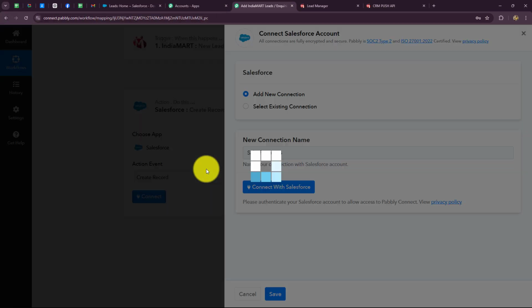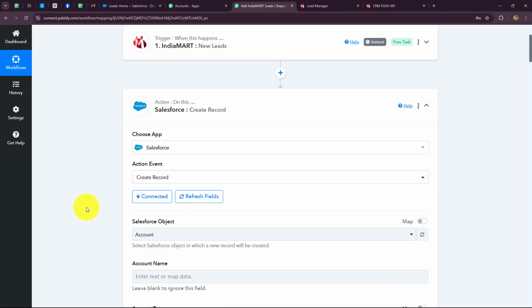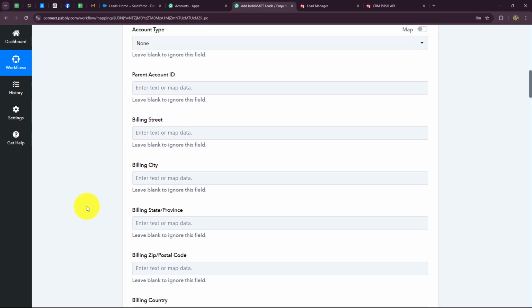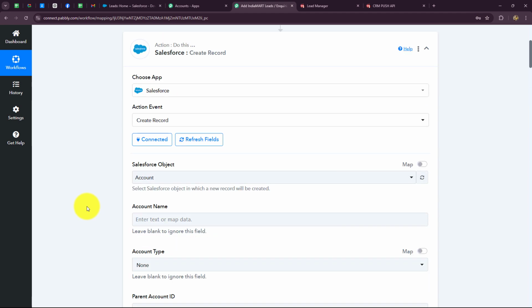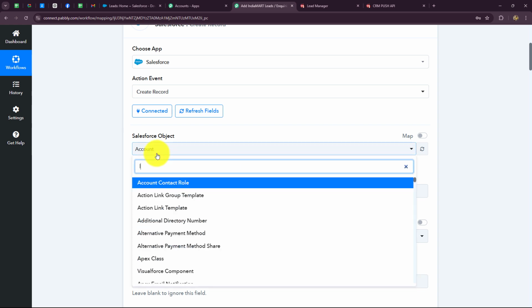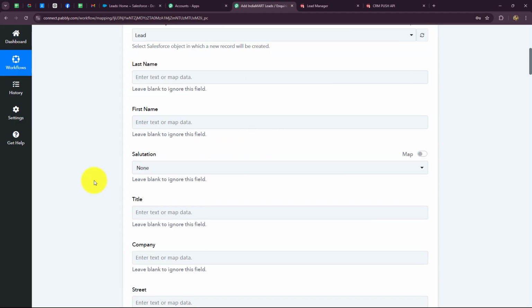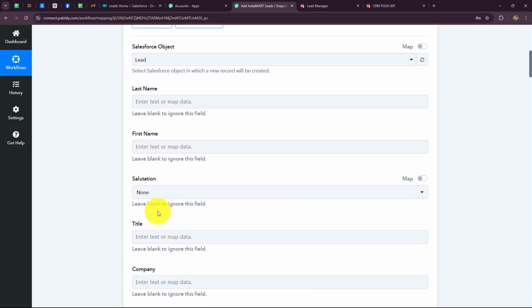As soon as we have done that, you can see our authorization has become successful and the connection between Salesforce and Pabbly Connect is also successfully built. So now we are going to enter the details in these fields to create a lead over there. First of all, it is asking us which kind of record you want to create as a Salesforce object. I want to create lead. So I'm going to search for lead over here and I will select lead. Then it's asking us the last name, first name and other details of the lead. So one by one, we will start entering them.